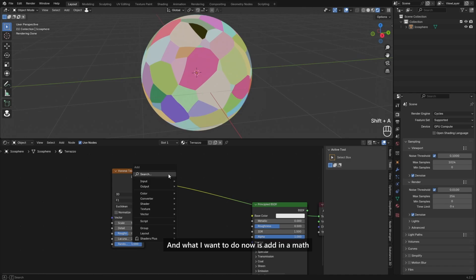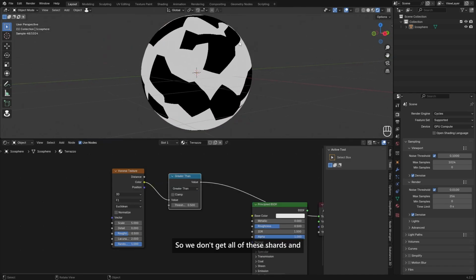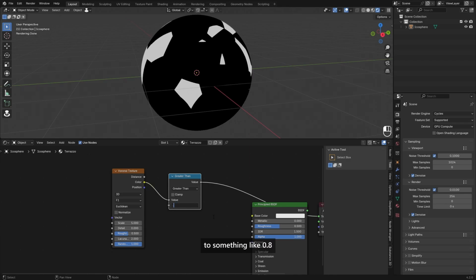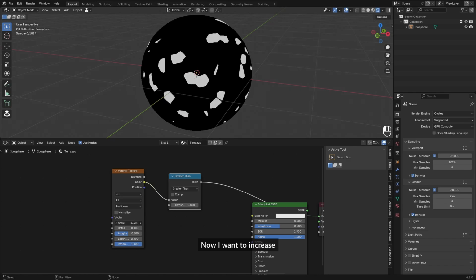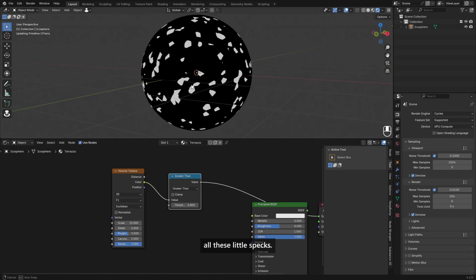And what I want to do now is add in a math node and then set this to greater than, so we don't get all of these shards, and just set the threshold to something like 0.8. So they are mostly disconnected. Now I want to increase the scaling to about 25. So it looks like this, all these little specks.